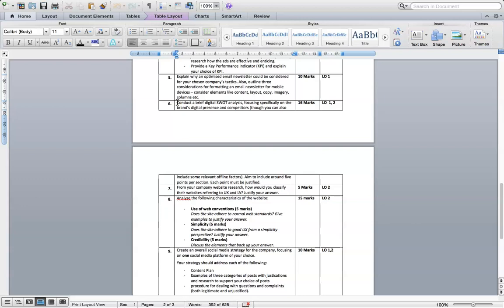So you're basically looking at your client's online, all their digital platforms, and you're going to do, if you like, an audit for them whereby you assess the strengths and weaknesses and opportunities and threats of each of their digital presence platforms, etc.